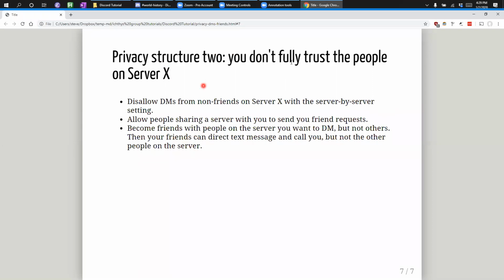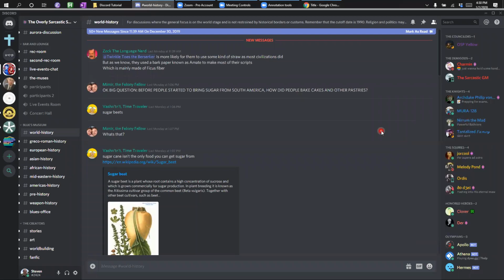Now, if you don't generally trust them, or maybe you don't distrust them, you just don't fully trust them, you can also have things set up on a friend basis. What you would do for this one is disallow direct messages from people who aren't your friend on the particular server, but allow people sharing the server with you to send you friend requests. This way, the only people who'd be able to message you or call you would be people who you are friends with. And the people who can send you friend requests are people on the server. And what this does is it essentially cuts down the number of people who can just directly contact you.